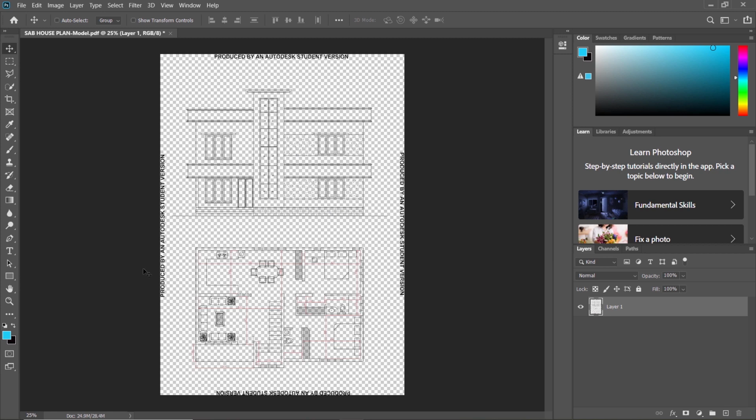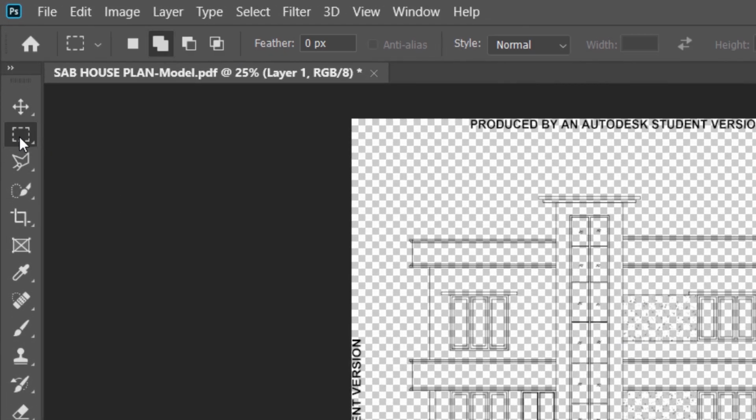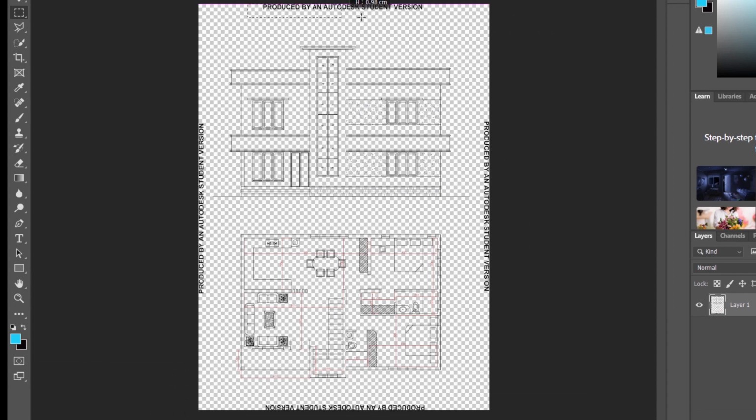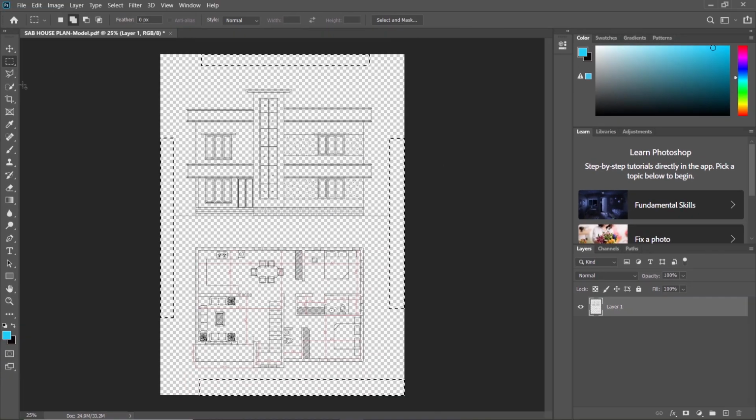Next, I'll delete this plot stamp. I'll click on the rectangular selection tool. Make sure that Add to Selection button is turned on. Then I'll select the first plot stamp and second one, third one and the fourth one. Since Add to Selection is turned on, all the previous selections will be retained. Next, I'll hit the delete button of the keyboard to get rid of it. Next, I'll deselect by pressing Ctrl D.